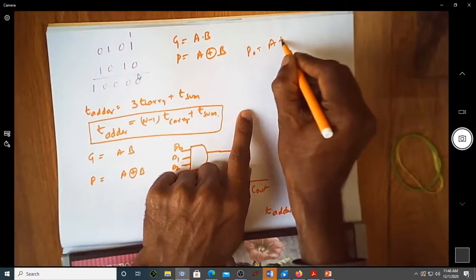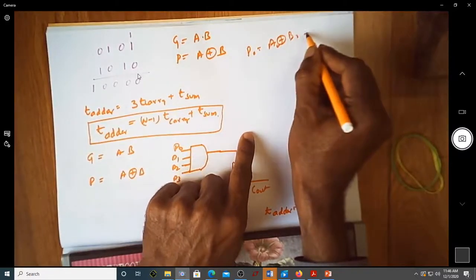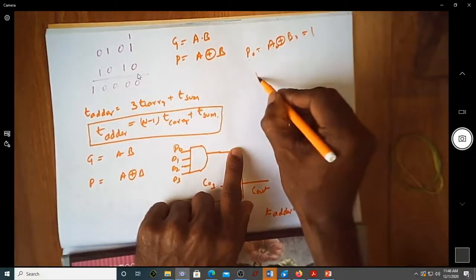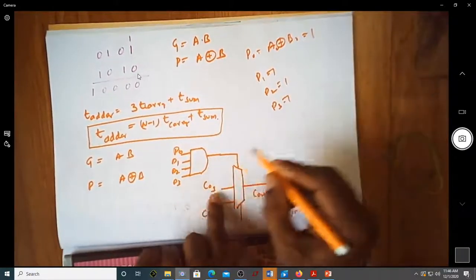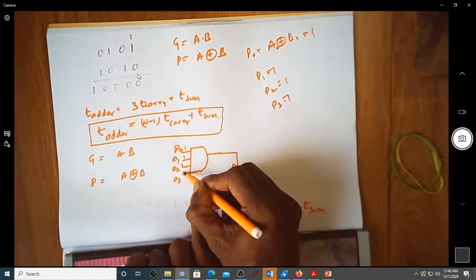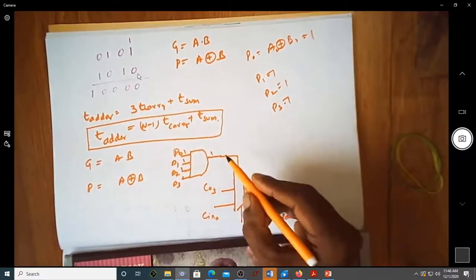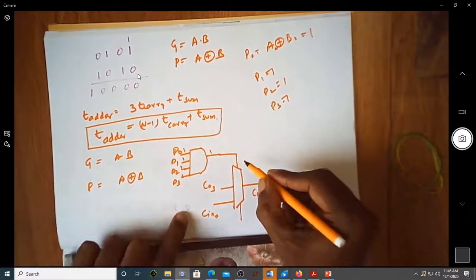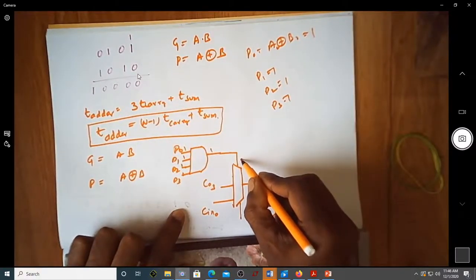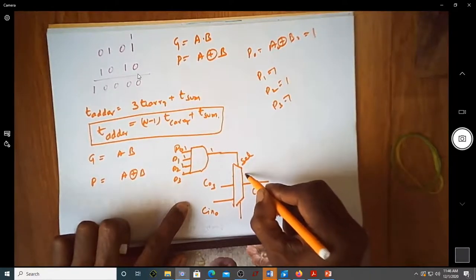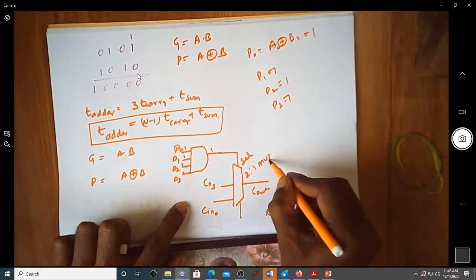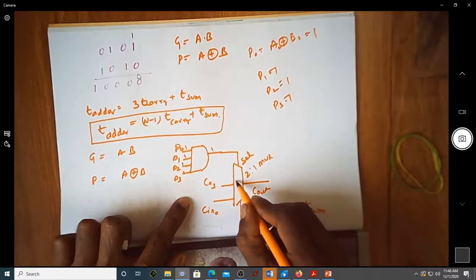So what is P0 equal to? It is A0 exclusive-OR B0, and in this particular case it is 1. P1 is also 1, P2 is also 1, and P3 is also 1. So we have all the bits as 1. So we know that the AND gate output will be 1. This will be used as the select pin for this particular mux. This is a 2:1 mux.